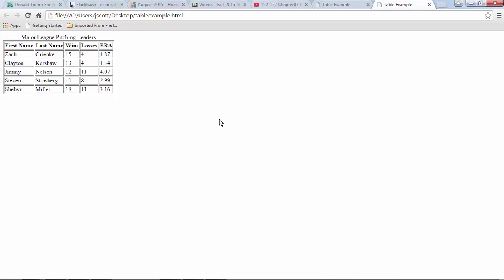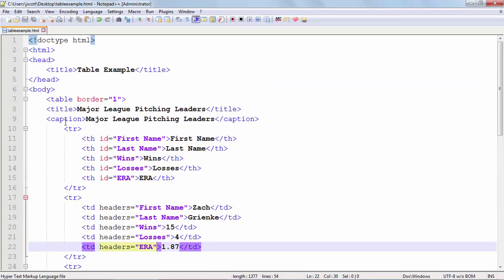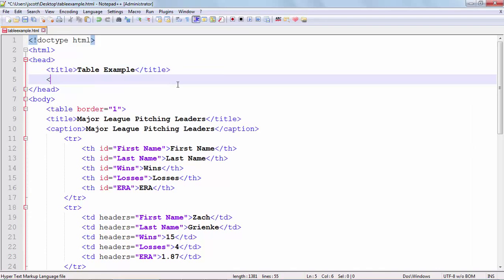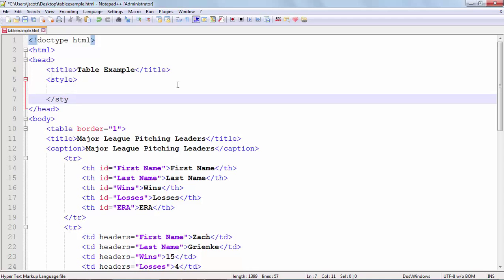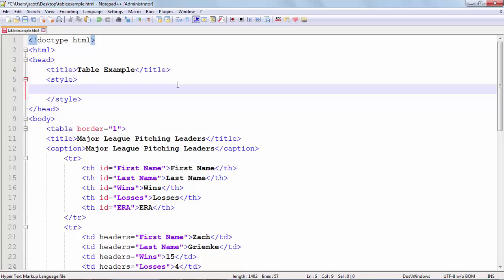All right, so I'm going to come back in here, and I don't like putting my style information in here, but since this is the whole table, I am going to throw it in here. So I'm going to put in style tags. I can always pull them out later and put them into an external CSS file. All right. So I can come through here, and some of the stuff I can do if I want to is I can say table. I'm going to use some of the examples that are shown in the book.